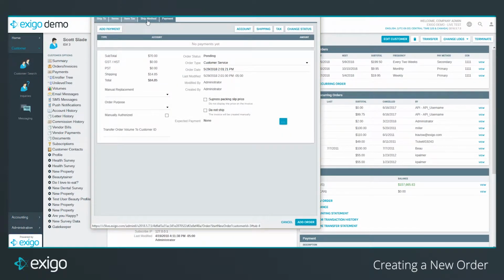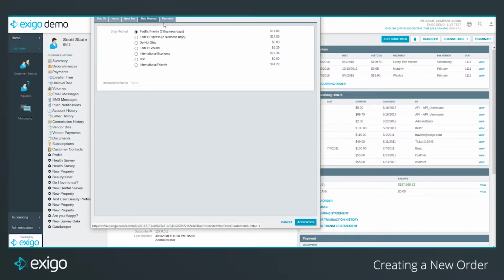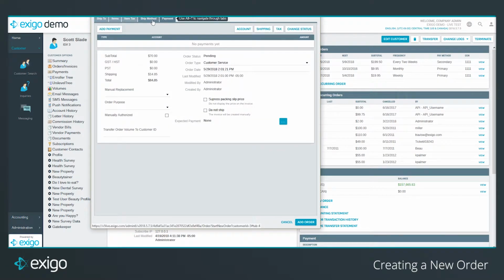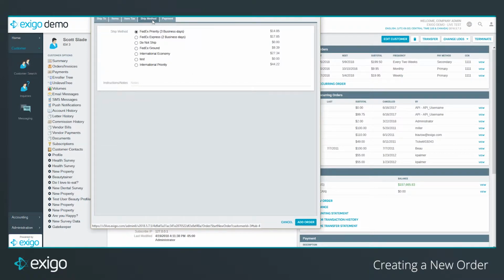Creating a new order. The Ship Method tab. The Ship Method tab is the next step in the order process. Available ship methods. This section shows all available ship methods based on business rules. The shipping method choice should be selected via radio buttons.